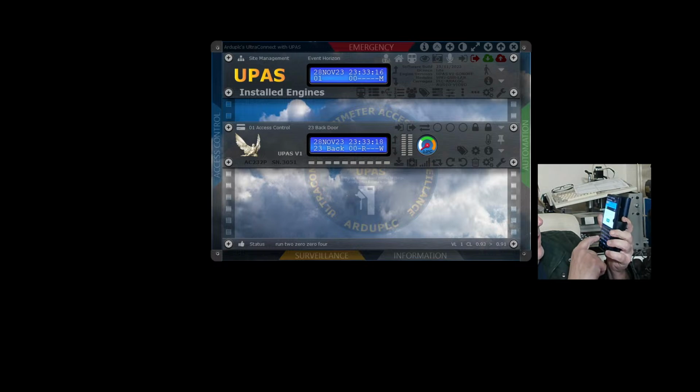Right, so admin and UPAS login. Right, so that should log in. Is it going to log in? Taking its time. Yeah, we're logged in. So now we've got your three buttons.